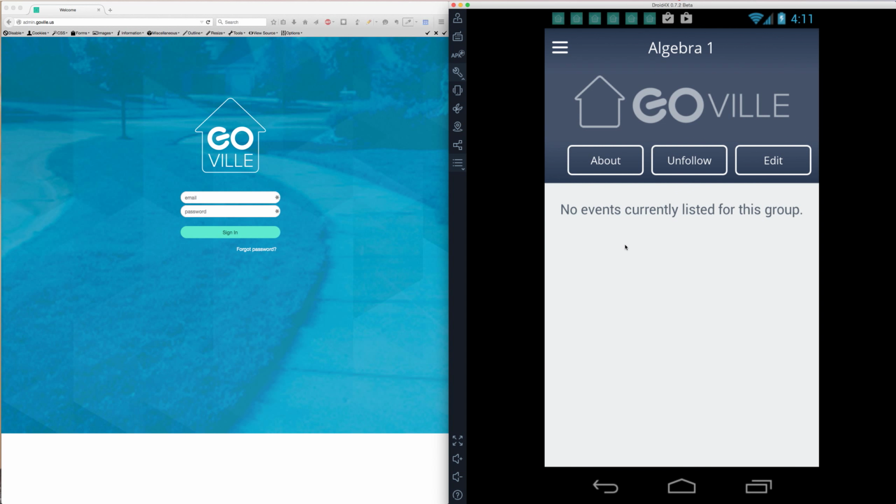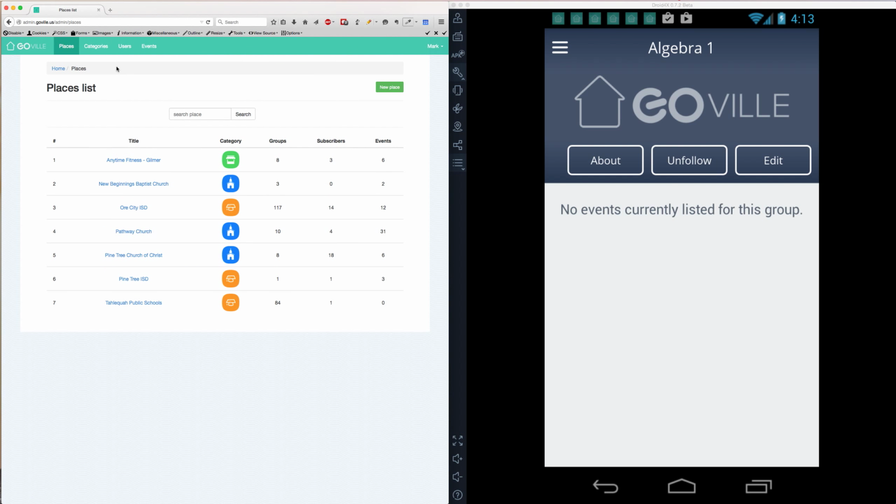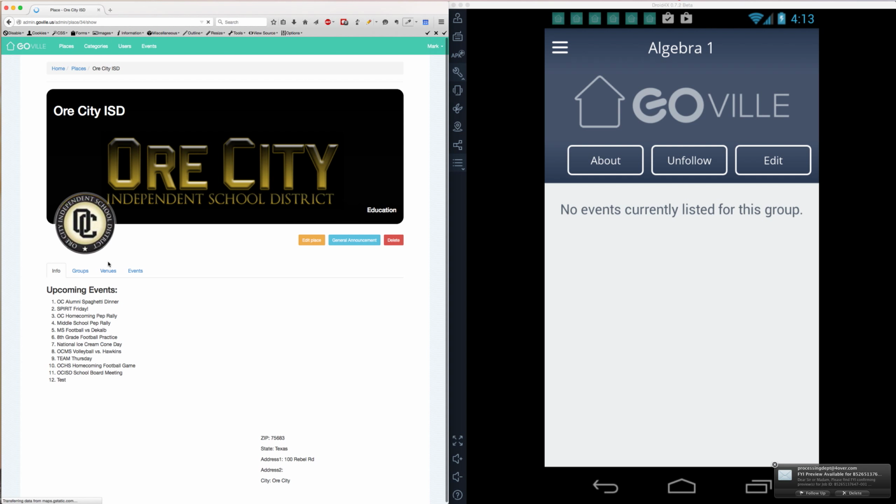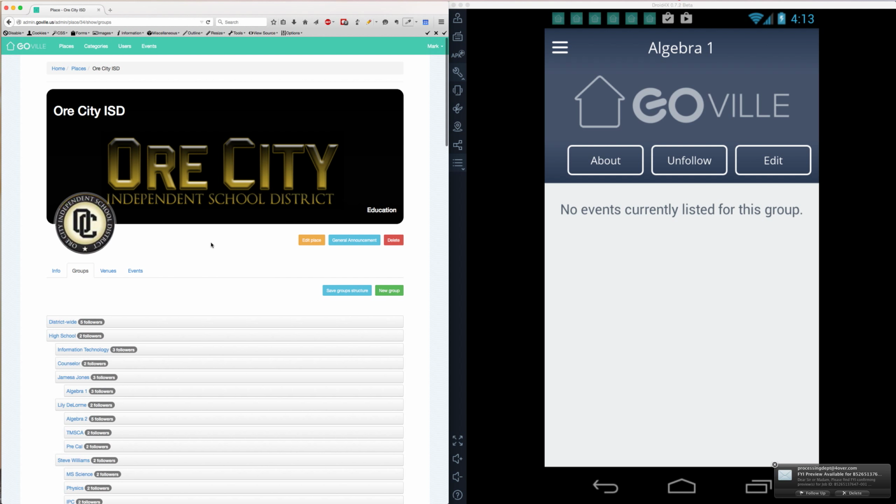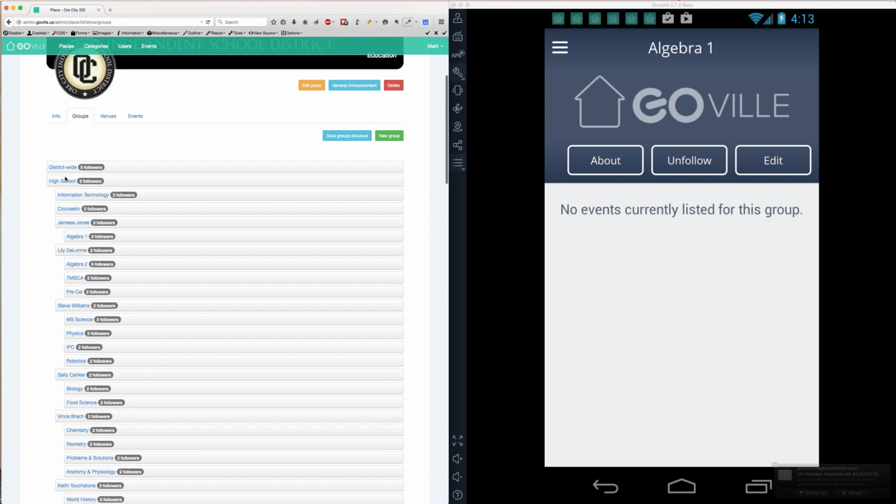Now let's see how this plays out on the back end. I'm going to come over here to the admin. And in this case, I'm going to give you a glimpse at what an administrator looks at. I'm going to go ahead and sign in. Now this is what an admin sees. And especially, this is what the team at Absolute would be managing for you. So we're just going to go into Ore City real quick and take a look at its groups. We can see here that inside of Ore City, we have the very same thing: district-wide, high school, information technology.